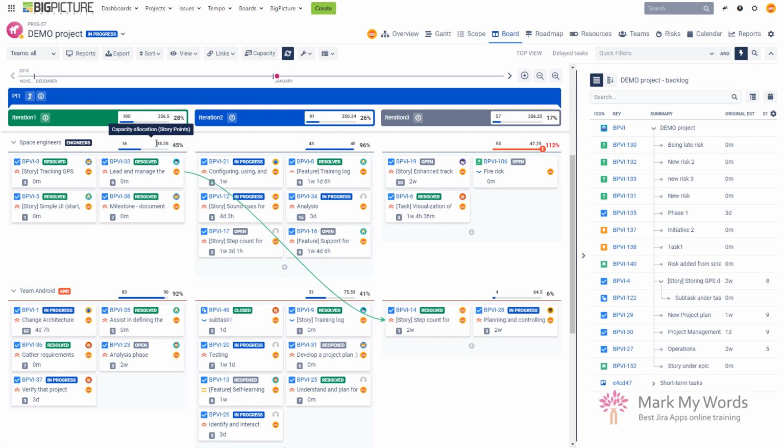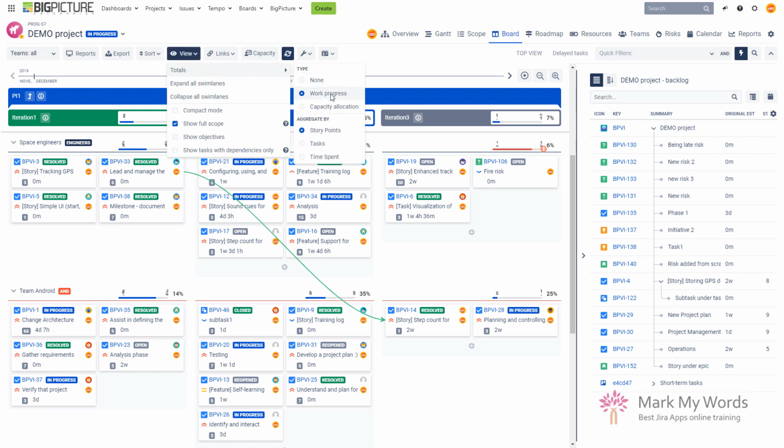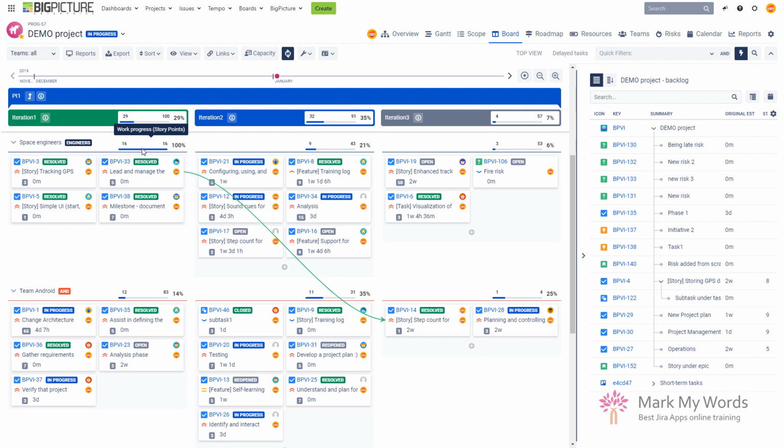You also get some nice summaries over here. With this summary, we're actually looking at capacity allocation. So this one is used for planning, right? When you're planning, you're interested in how much time has already been allocated from the time available. So this is the capacity allocation, but you can also change it to the work progress, and then you're measuring how much work has actually been completed, either in terms of tasks completed or in terms of story points that have already been completed. So pretty good summaries. They are actually called totals over here.